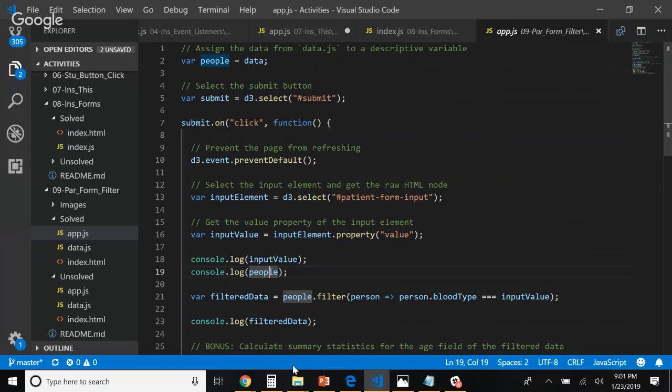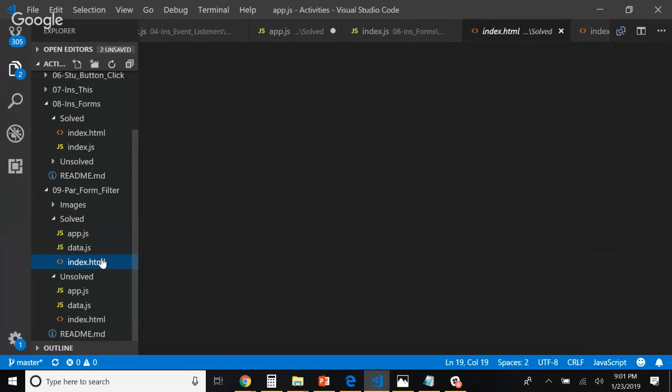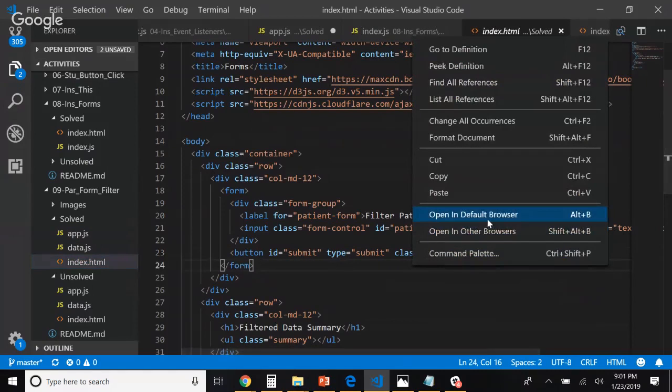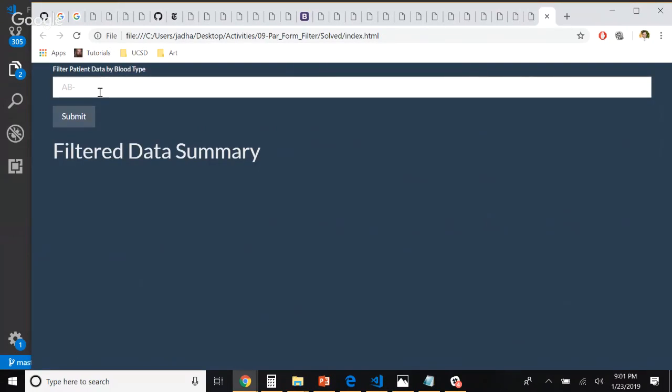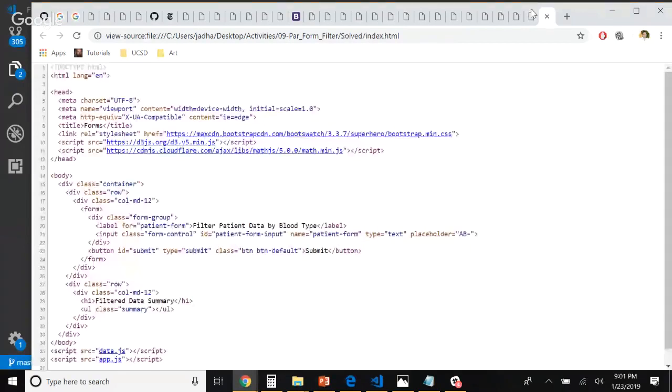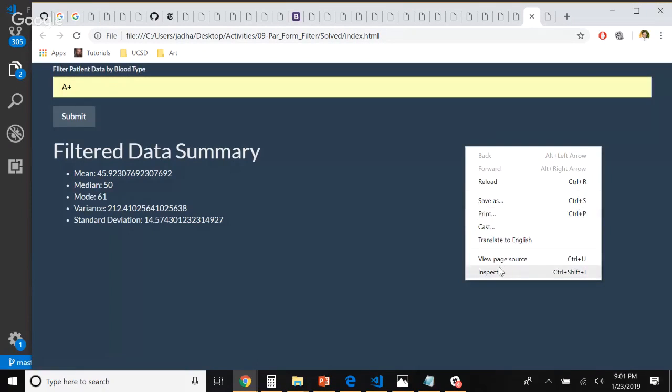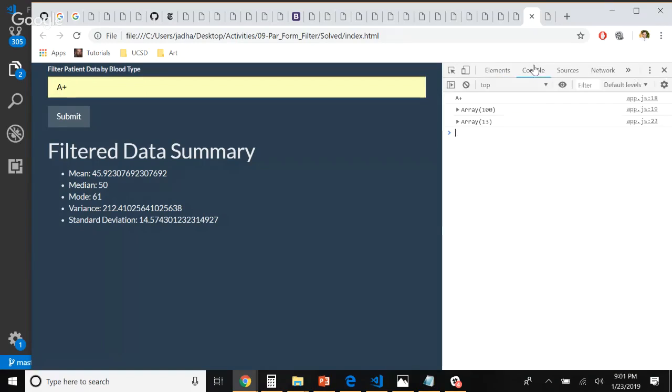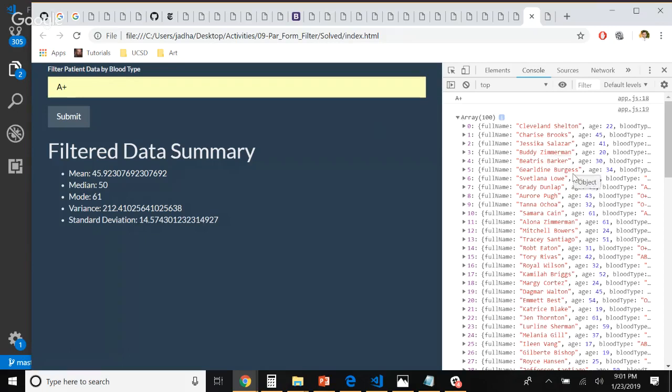So let's run this again, and I'll show you exactly that before we move forward. If I enter A positive and then click submit, see what it does first. Inspect, check this console. So what it did with A positive: it's going to bring a list of people that have the A positive blood type.